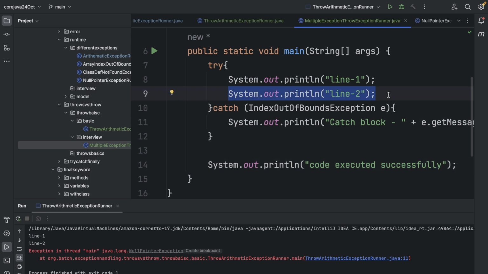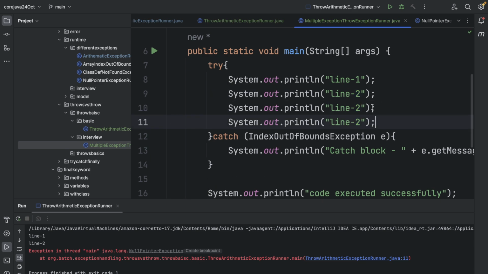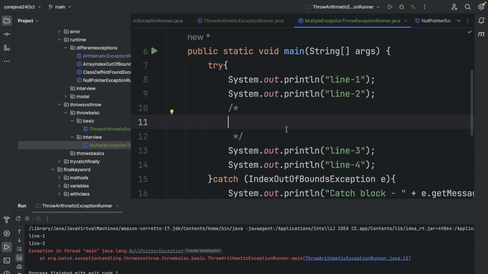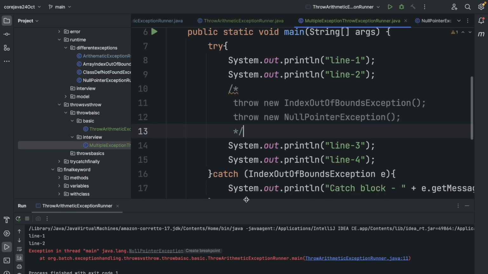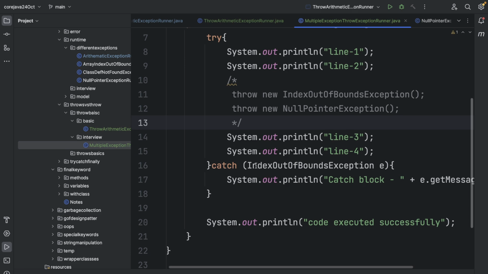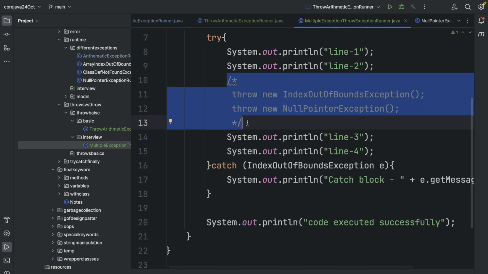Now what I want to do is simply copy lines 3 and 4, right? And now the thing is, I want to write throw new, one exception. Then throw new NullPointerException. Visible? Yes. Okay, so if I remove these comments and try to execute the code, what will be the output?